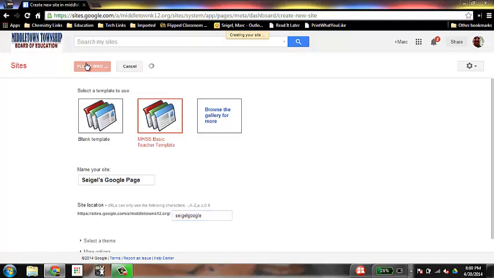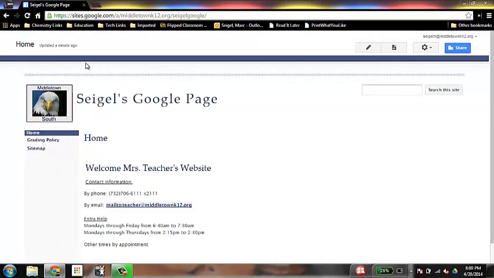Now, one warning: once you create your site, it's your site, even if you delete it, for a minimum of 30 days. So make sure you think about the name of your site before you type it in, because we can't change it once it's done. Okay, we'd have to delete the entire site and start from scratch.